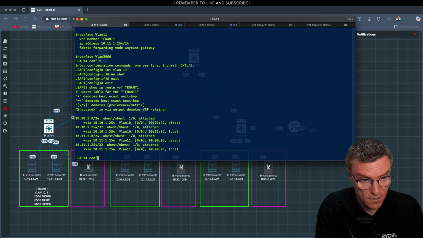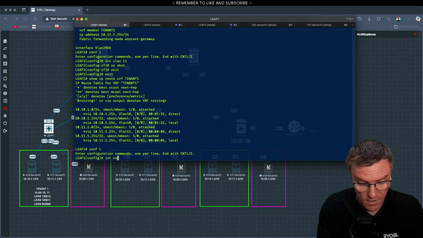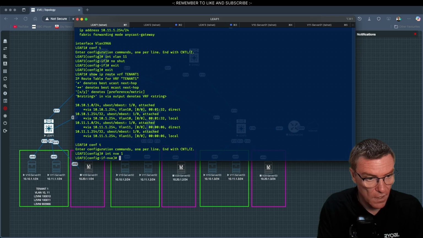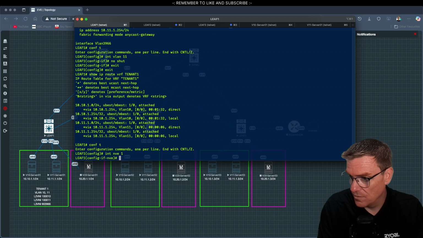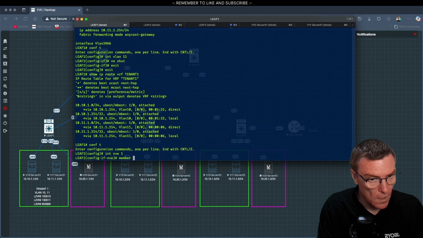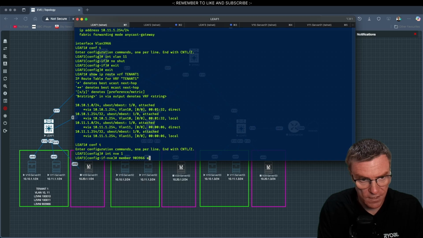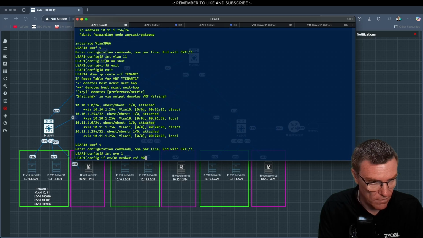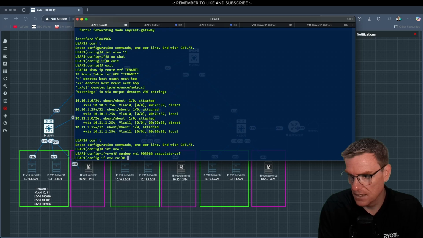The next thing we need to do is add that onto the NVE interface, nve 1, and then member vni 90396 associate-vrf. So that should give us that.